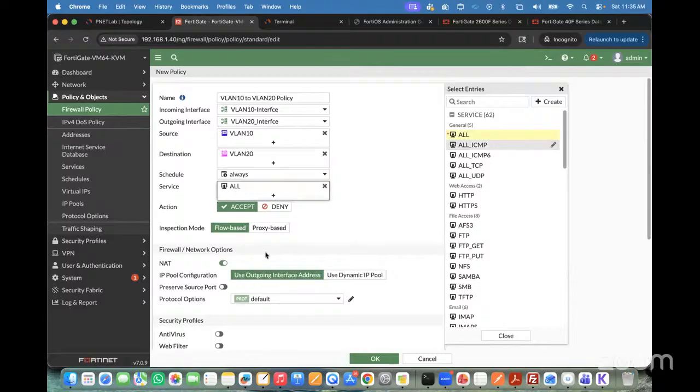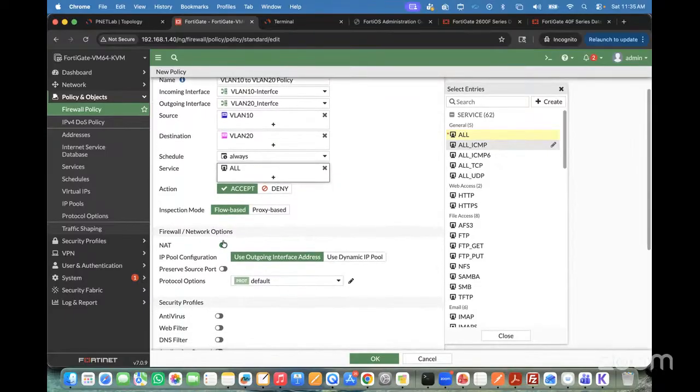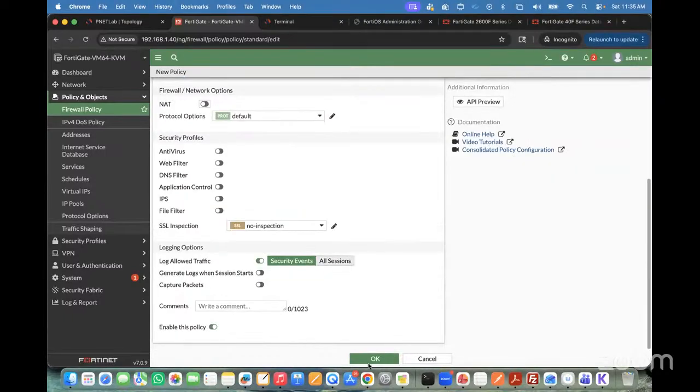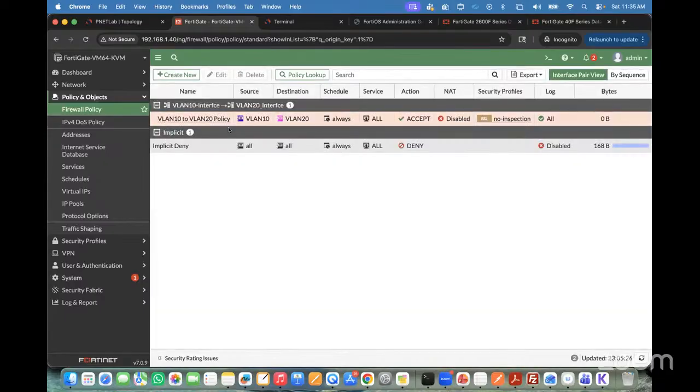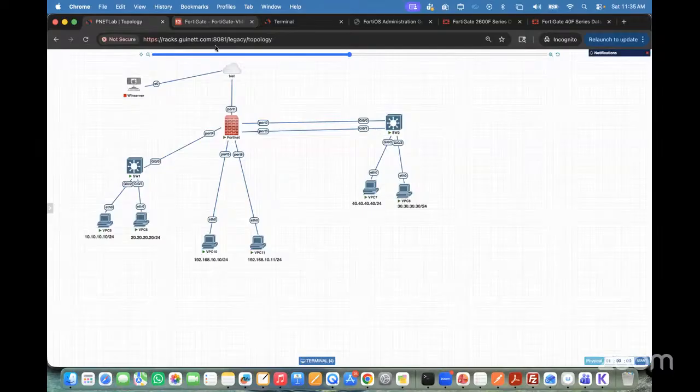Services, I'm allowing all services. You leave the action as accept. I will explain what the action is and what inspection mode is later on when I explain the policy. NAT is not enabled, disable the NAT. All session all. Now click OK. Once you click on OK, you will see that we have one directional communication, VLAN 10 to VLAN 20.